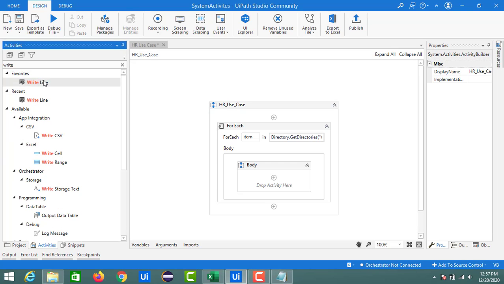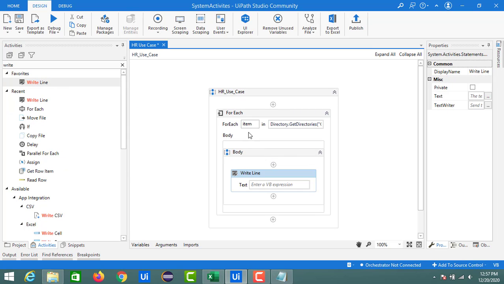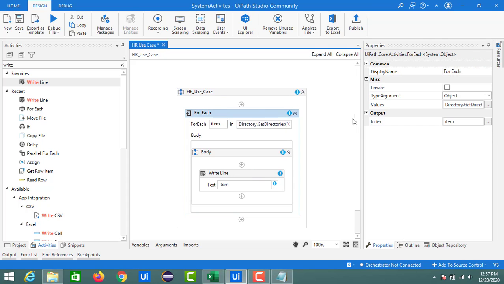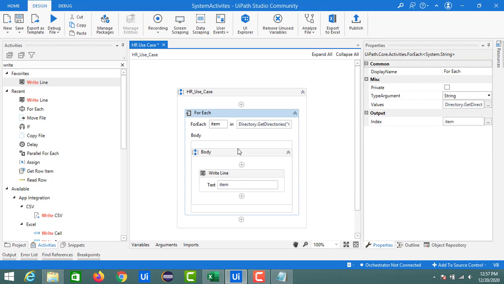Here I am using the Write Line activity. Just place this inside the body of the For Each, and here just mention this item, and change the type argument of this For Each to string. Okay, so now we'll print the information that is available in the Directory.GetDirectories with the help of this Write Line. So let's run this.